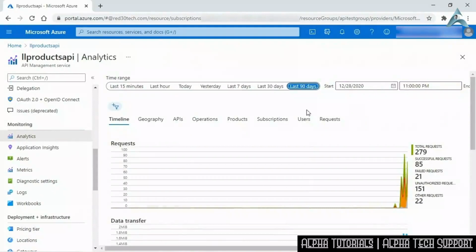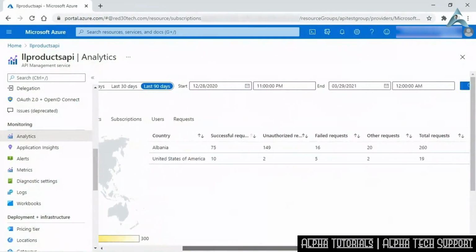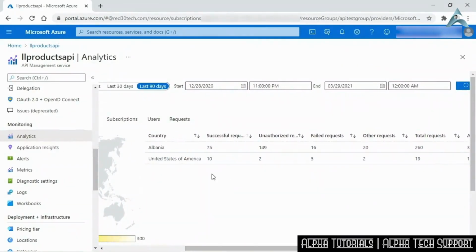Another useful piece of information that we can see is geography. Here we can see where the requests are coming from. And we have two of them. One is Albania and then the other is USA. Both the requests are from me, but using a VPN I was able to set it up as if I was in the USA. So I made a couple of requests.